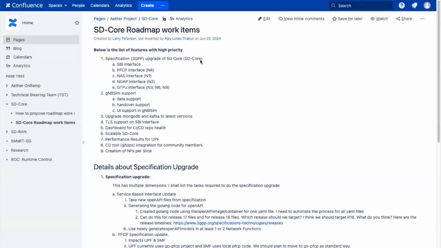Since we were working on this kind of May, we were thinking probably in release 17. By June, I know that the 3GPP had a release freeze for release 18. So we can actually move to release 18 directly. In this case, we're just doing a specification upgrade, right? So we're not doing any features at the moment.